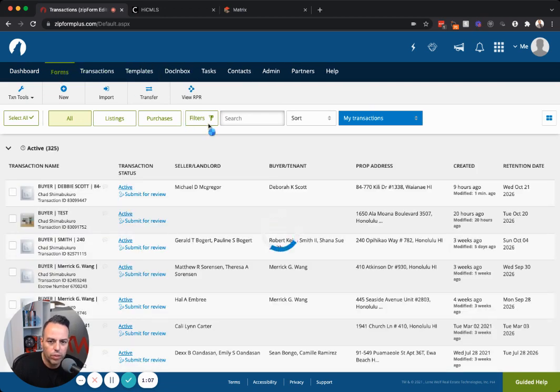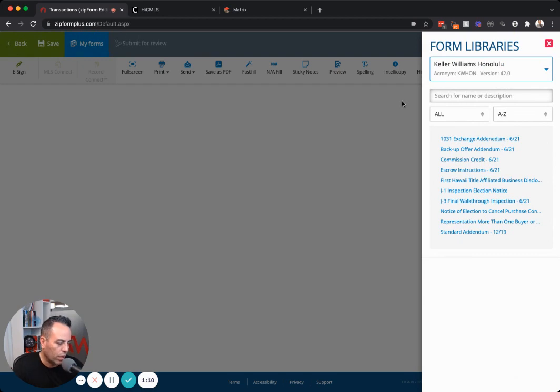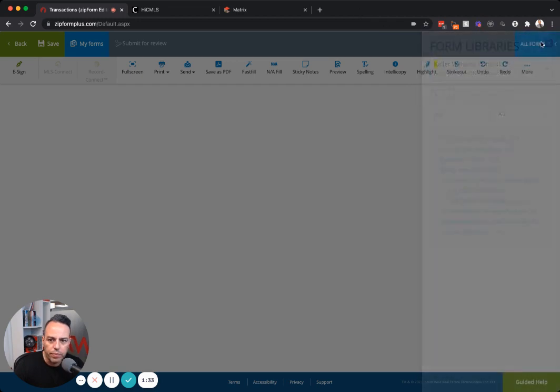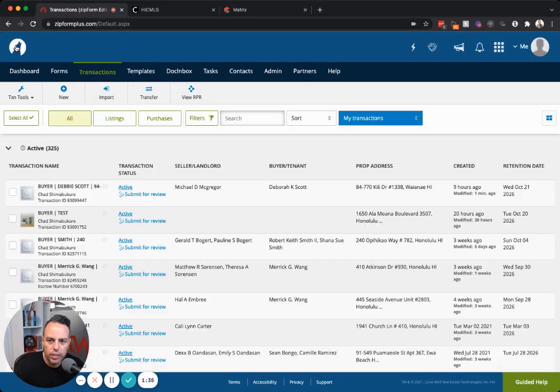So when you go into forms, this is how you're going to know if you're in the right ZipForms or not: you'll see the library, Keller Williams Honolulu. If you see these other ones or one or two of them, but you don't see Keller Williams, then you are not hooked up to our ZipForms. So make sure that you do. And if you have any questions about that, you can reach out to me. You can reach out to the Market Center Tech Trainer, and they will get you all set up as well. But let's go through real quick and see what features we have here.